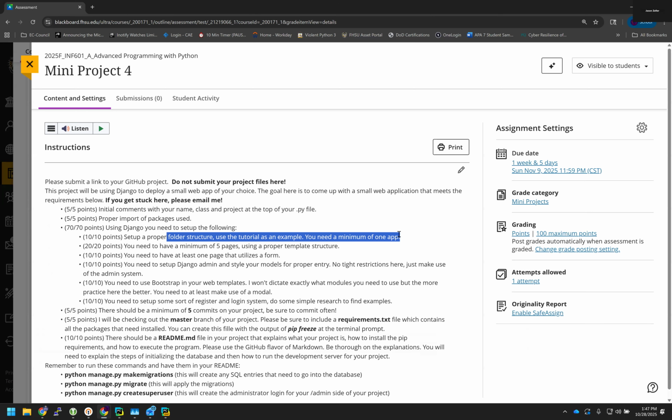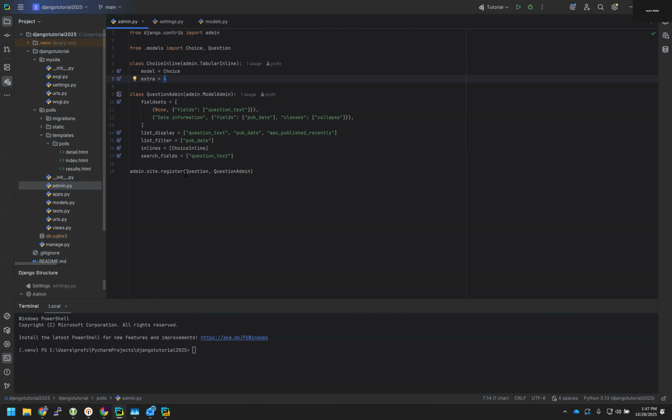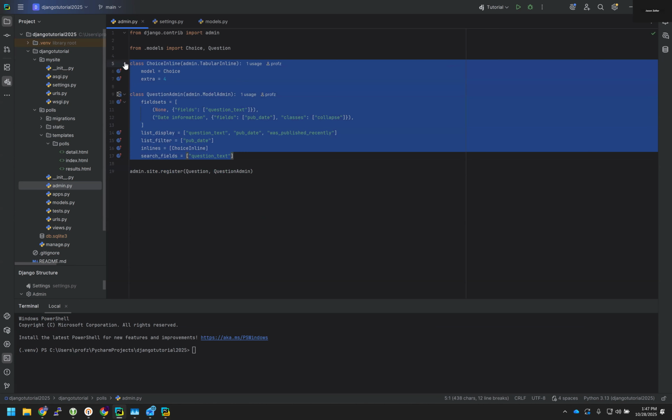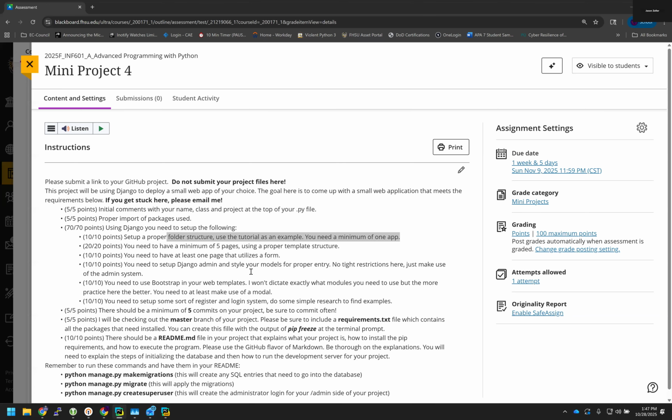You'll need to set up the Django admin and actually style your models for proper entry. No tight restrictions there, just make use of the admin system. So the goal is that you don't necessarily come in here, go to your admin page and just have admin site register one for every single one of your models. You should be doing tweaks to it to make it look like this so that it's nice and clean and actually useful in the admin interface. All right.